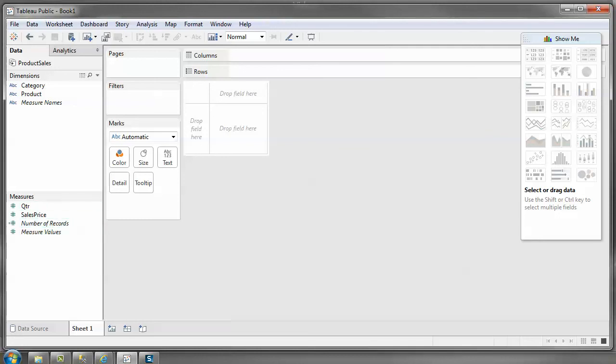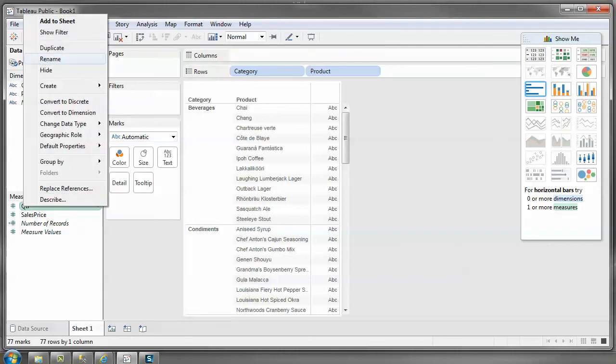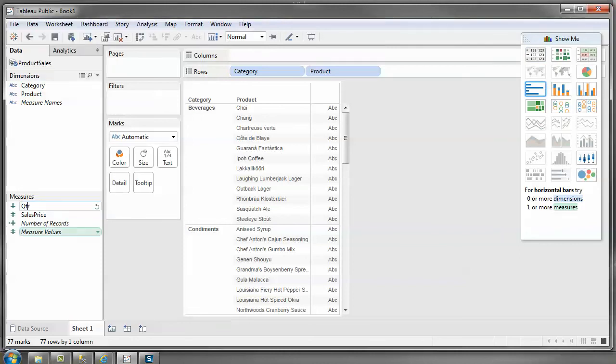Making a report is pretty simple. All you have to do is go through and drag and drop. Let's say I want categories and products. They put some fake data in here just to make it fill out with something. And let's see, oops, this QTR doesn't make any sense. It was supposed to be QTY. I'll rename it again.